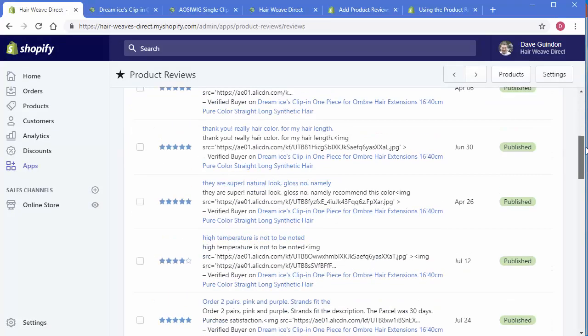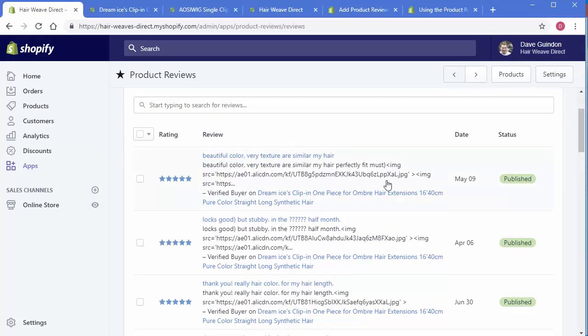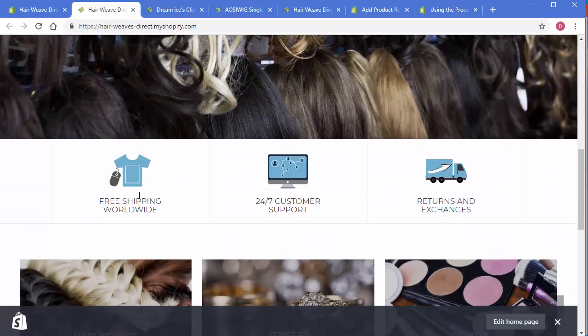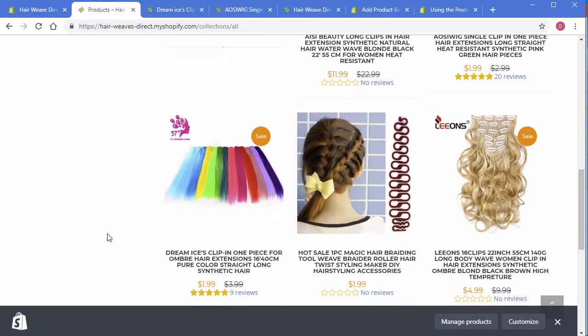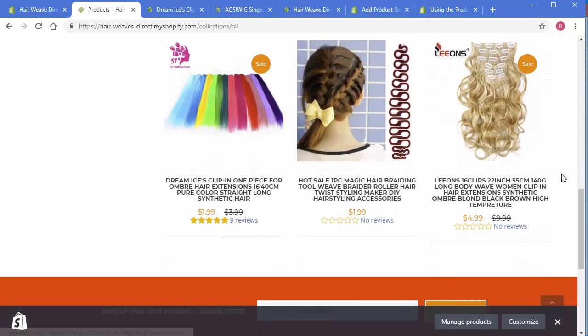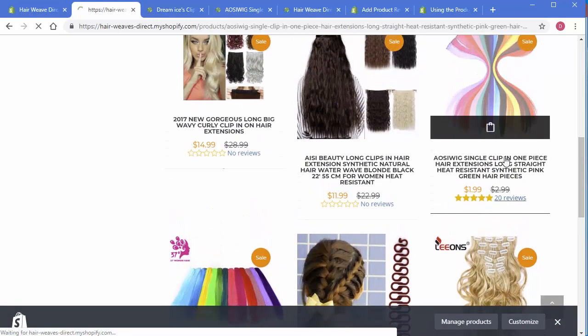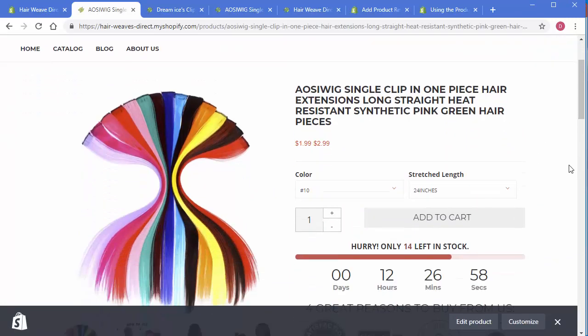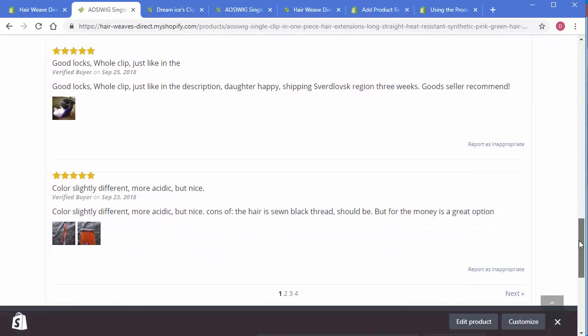And just like that, all of those are imported, and you can see the images are actually in there. Now they won't look properly inside of here, but if we go to our store, and we go to, say, our catalog area, we can see there's 9 reviews there, 20 reviews there, and it gives you that star rating. So let's go into here. And now we can see all of our reviews.